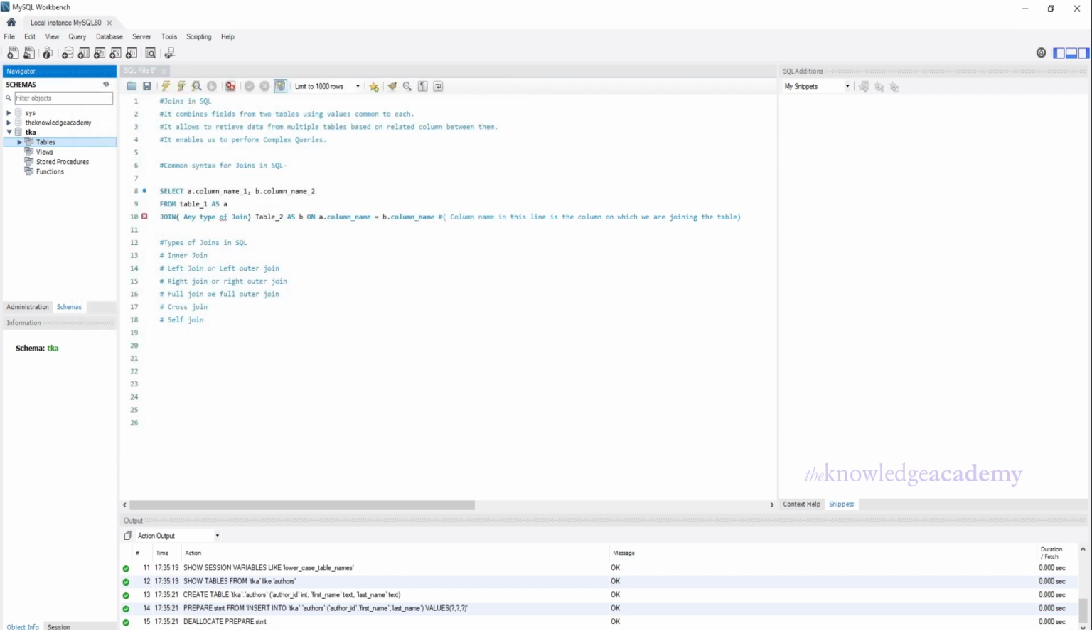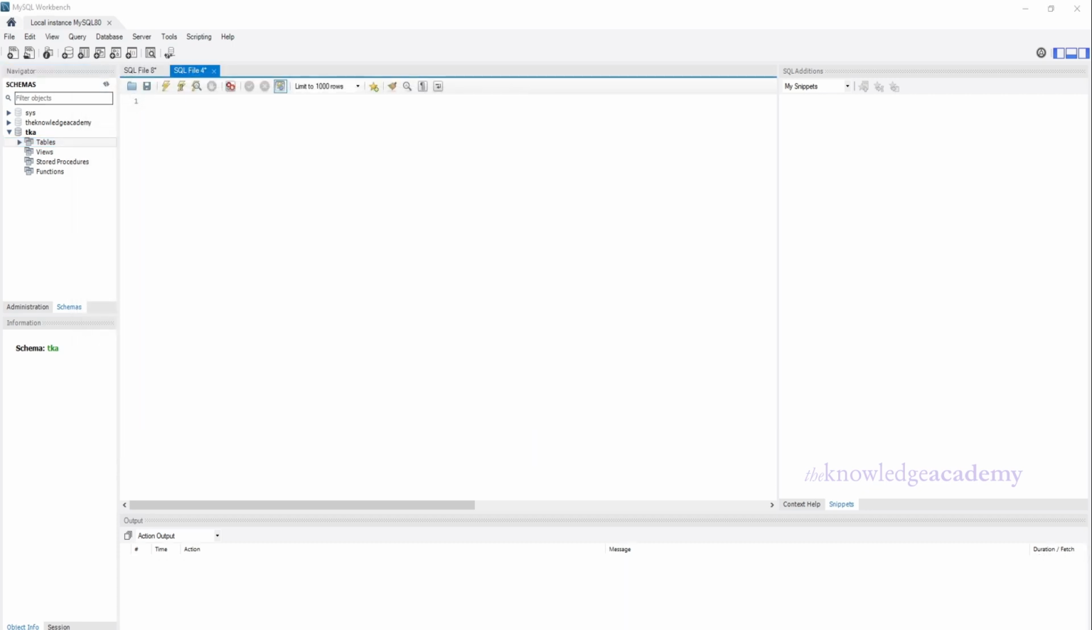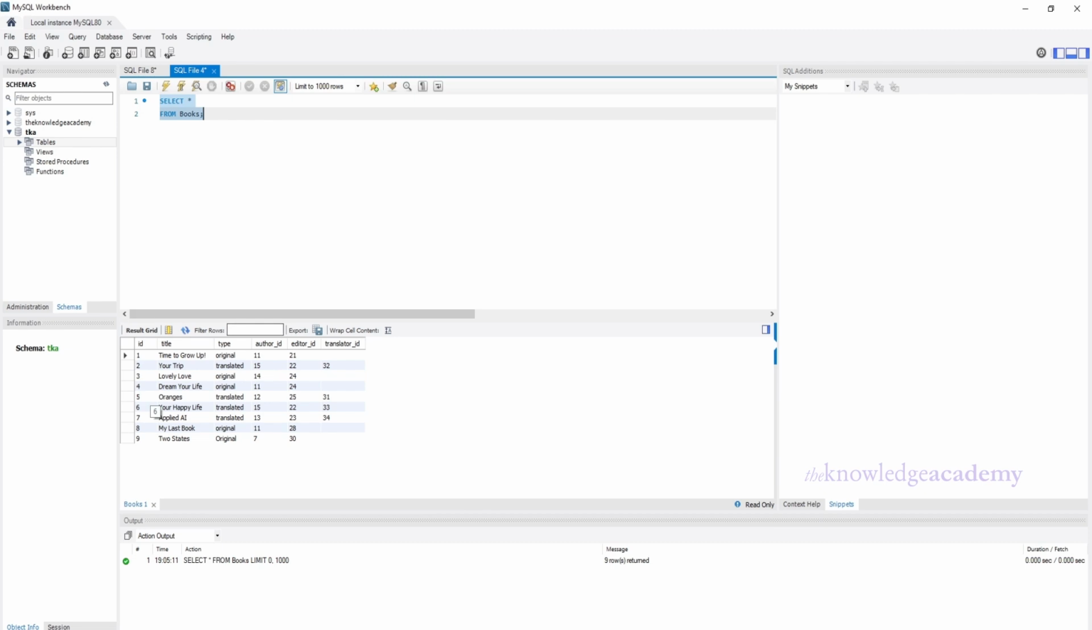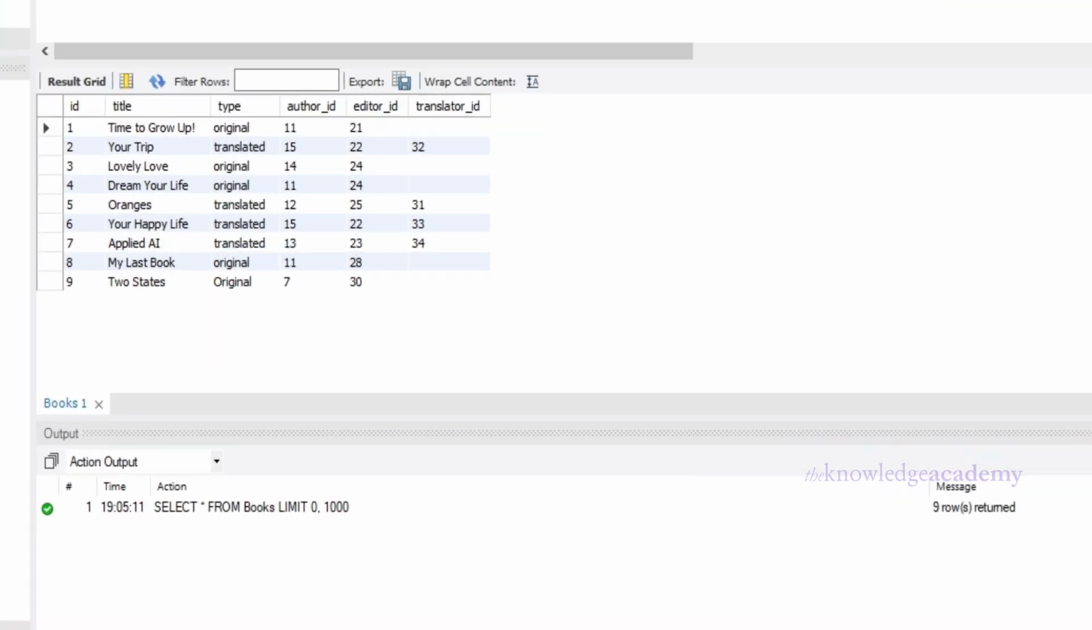Let's quickly see the contents of all the three tables which we are using. For that, we will write the simple query of select asterisk from books table. Here you can see the column names and the data. Likewise, we will see the contents of the other table.